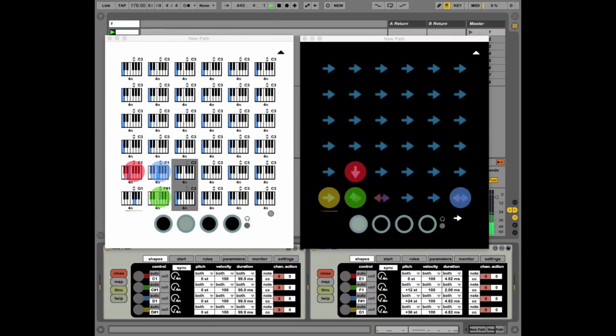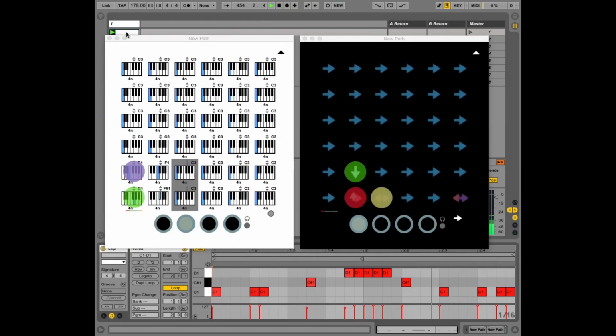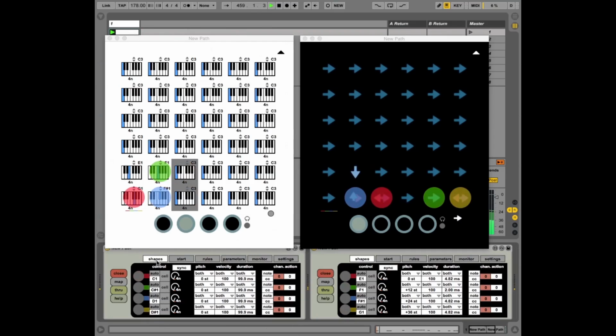An even more advanced way would be to have one instance of NewPath trigger a second one, or even a third one. Notice the use of different trigger notes to make sure the different instances don't interfere with each other.